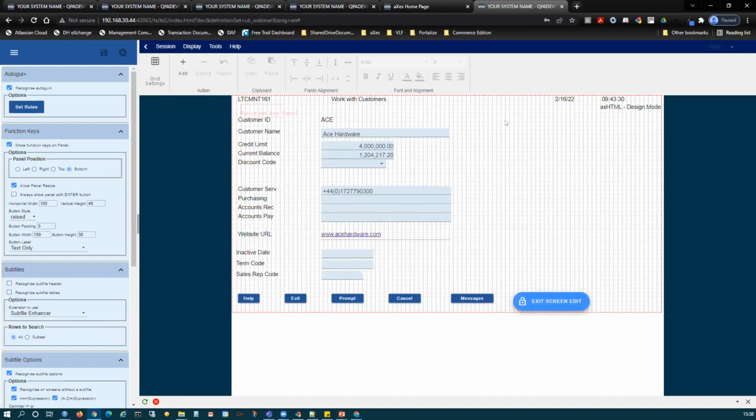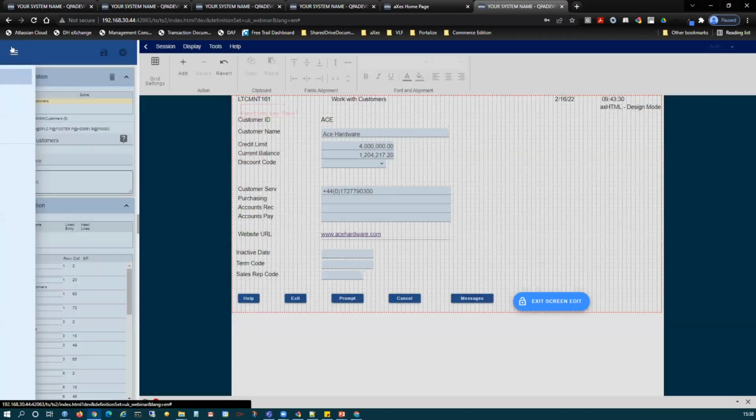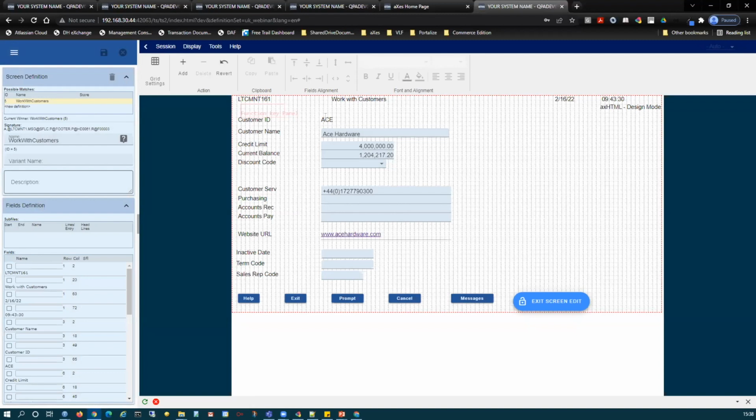Now, part of this process is that I need to pull data from the actual screen itself. So in particular, this value here. I need to give that value a name, an internal variable name. To do that, I just go onto my screen. If I highlight that again, you'll notice down here that one's been highlighted in amber. I'm just going to call this one customer ID.